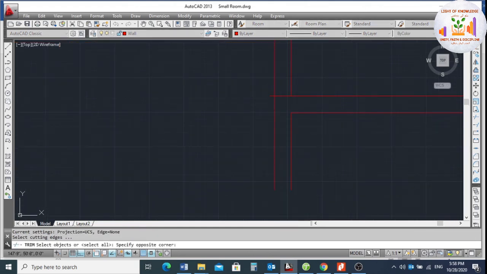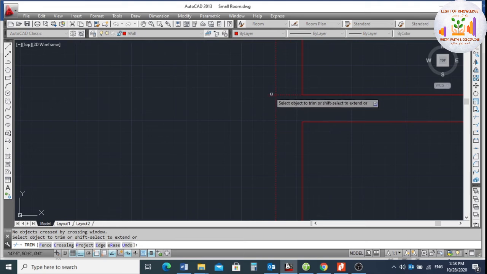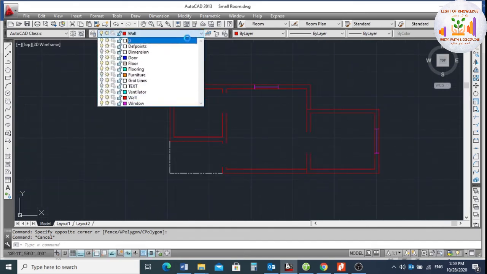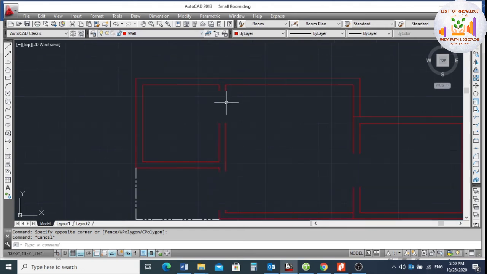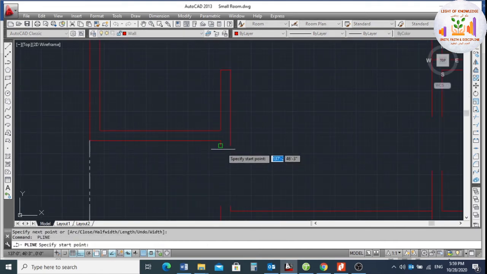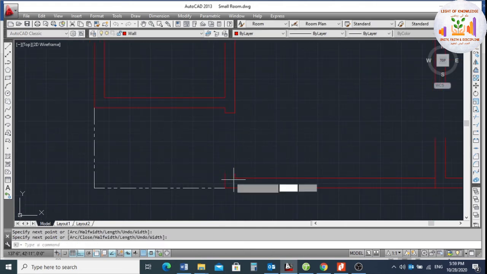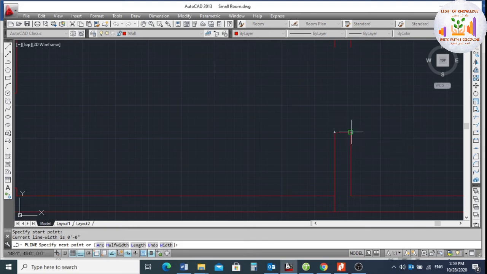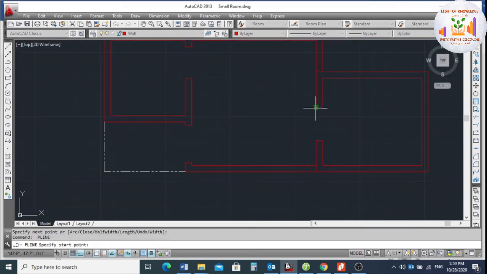I will make trim for this line. It will not go outside. This window is in wall layer, I think. This is also in window. Why is it not going to be finished? Because window I did not turn off. So we can close all these parts, open parts like here.